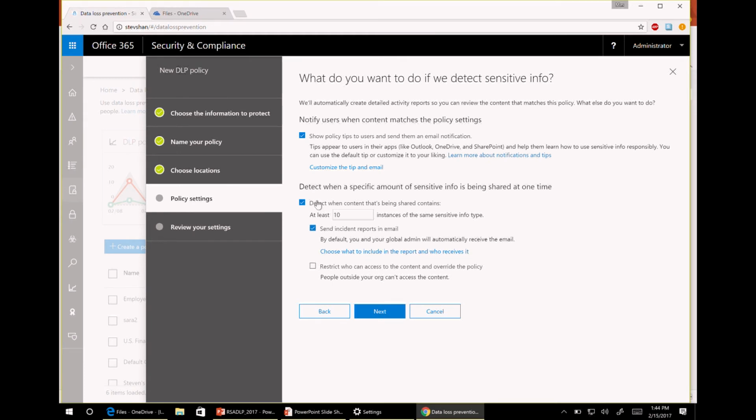Another common paradigm, particularly with data loss prevention, is when somebody shares one credit card, that's probably ill-advised and potentially something that I may want to warn them about, but I may not want to block them. That's probably not a big leak of my corporate data. However, if I see 10 credit cards going out or more, that's a different heuristic, something I may want to take a different action on.